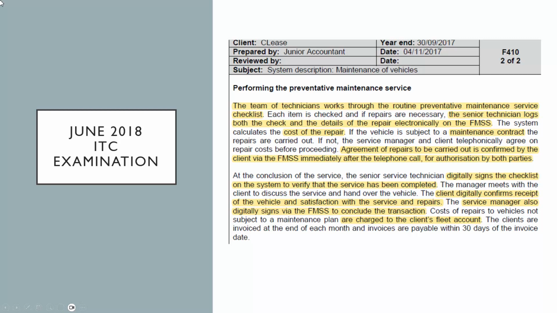But can we trust the telephonic agreement? You already know the answer is no. We have to be able to inspect something. And then the agreement of repairs to be carried out is confirmed by both parties via the FMSS immediately after the phone call for authorization by both parties. So that's a control.